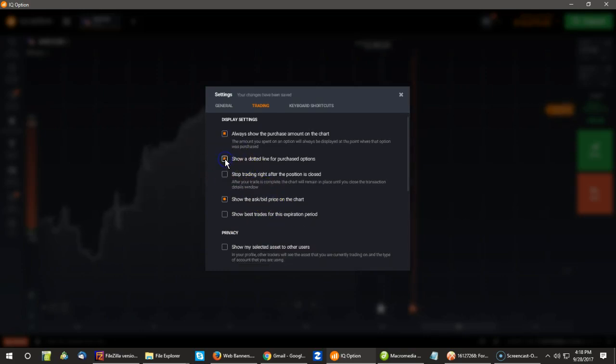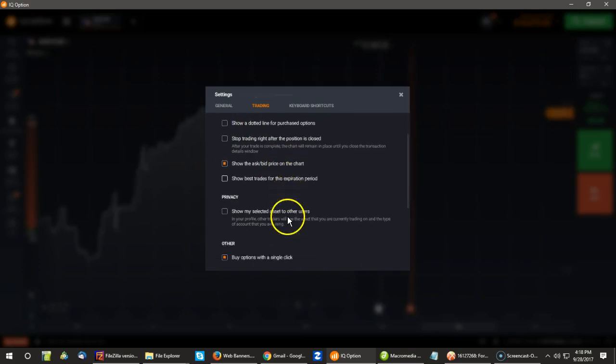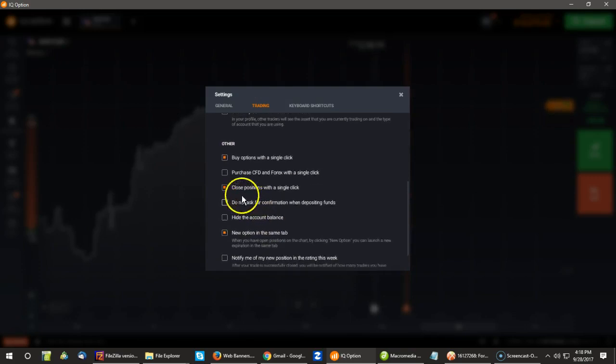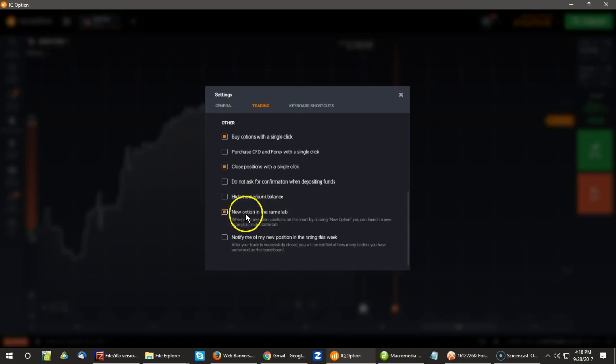Dotted line, I don't know. You can choose that or not, it's up to you. And you want to buy options with a single click. Close options with a single click. You don't want any delays, any confirmations, because that's going to mess you up. And you want to open new trades in the same tab. You don't want a new tab opening every time you do a re-entry on a position. So those are the things you need to set up in here.